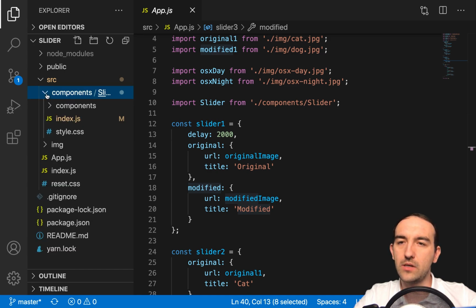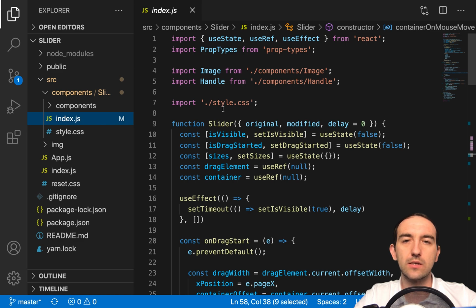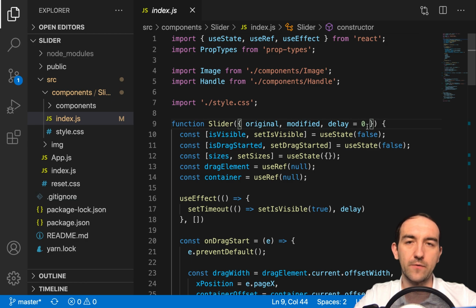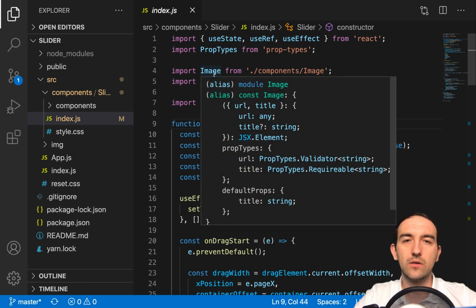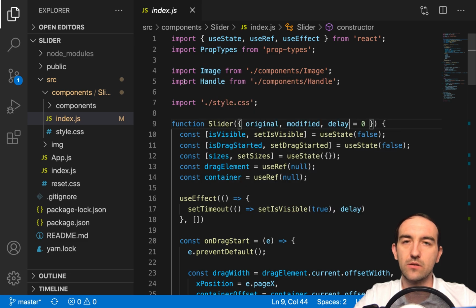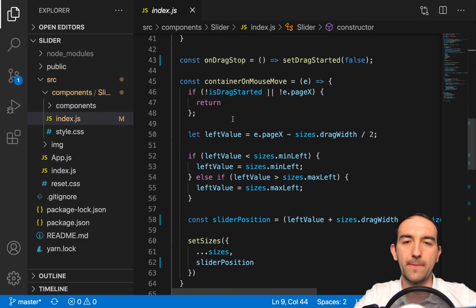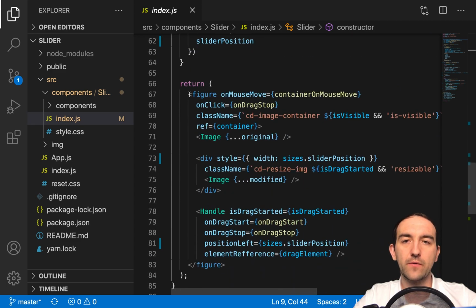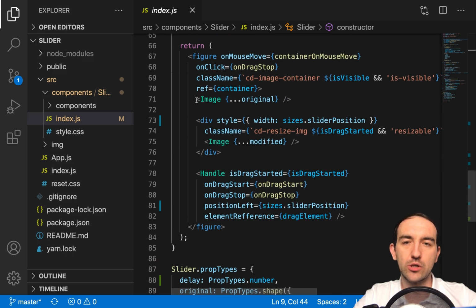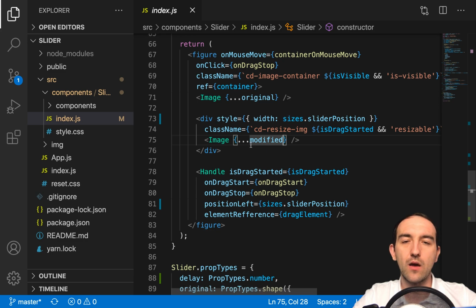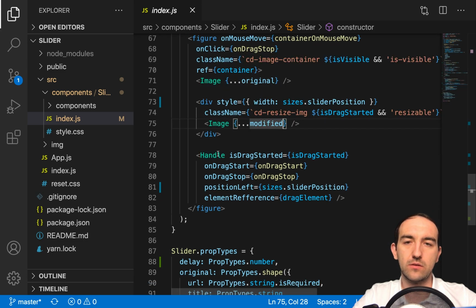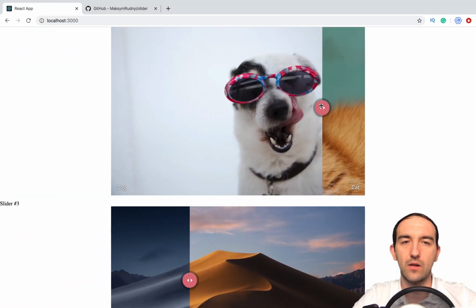Let's go to components and see the slider. We have three props, delay being 0 by default, and we have two additional components, but it's not the most important part. What do we have in our component? First of all, it's a figure with two images. Images we put into separate components, and for the second one we have a wrapper with width, and we have a handle component. Let's inspect.